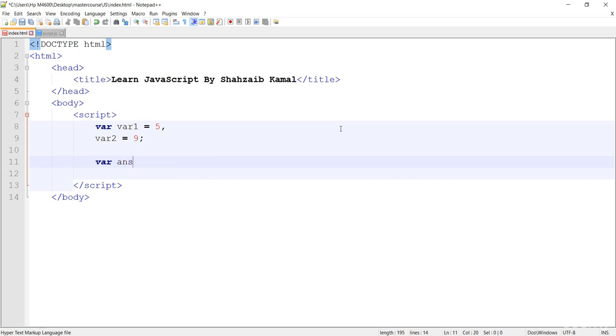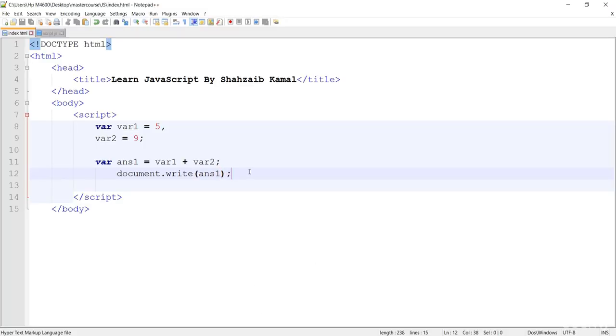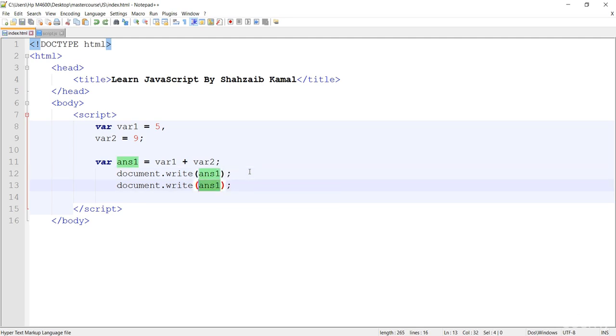The ans1 equal to var1 plus var2. Now I need to place the document dot write. So if I place ans1 and then save and go back to the browser to check the result, refresh that. Now the 14, 5 plus 9 is 14. Okay, pretty awesome. What more, I can duplicate that, remove this ans, and instead of that put the br. Pretty awesome.